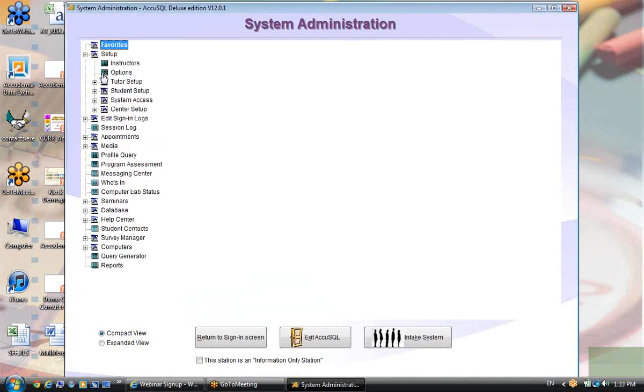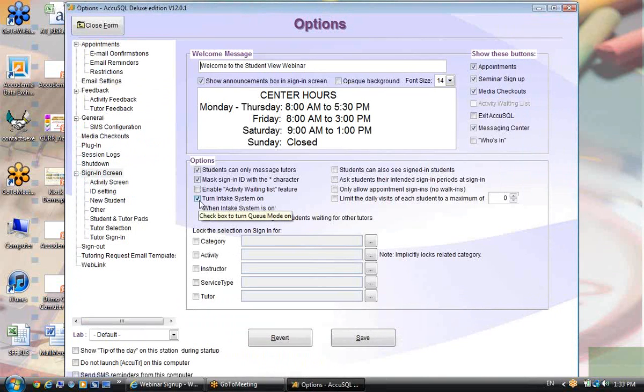Okay, next I'm going to show you another feature that's not intake system. Think of intake system as everybody signs in and then they wait in line until their name is called, or somebody signs them in with the tutor, or the tutor signs them in, him or herself, and they're removed from the intake system. Now we have another feature here that we call activity waiting list, and that's a little bit different.